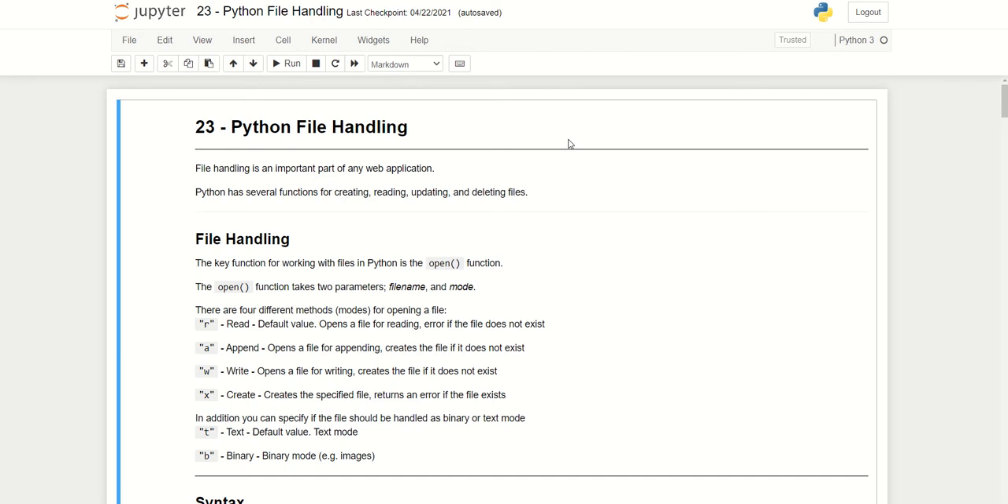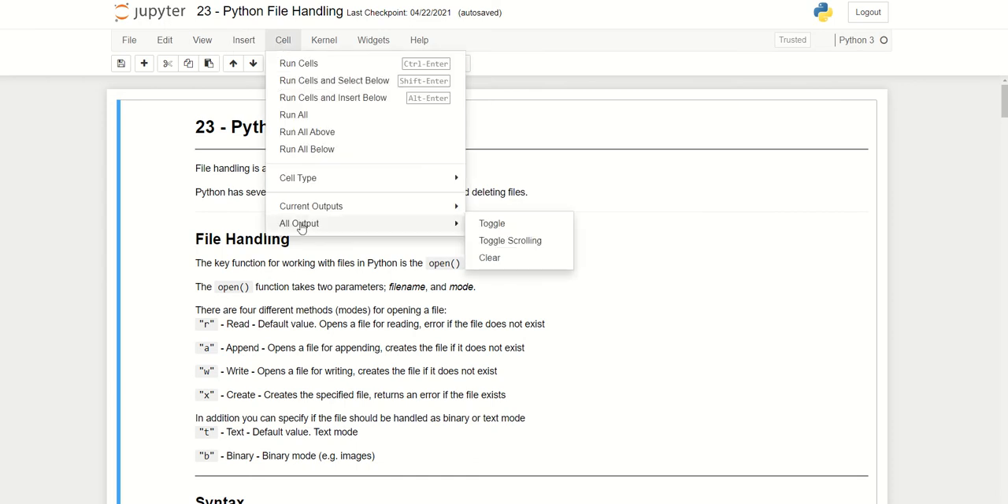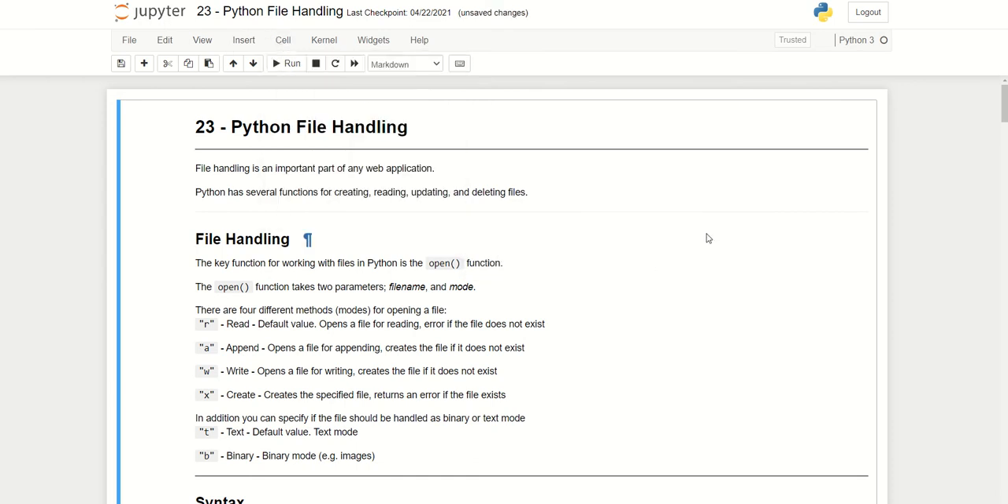Alright, so we have just a little bit of exercise to finish. Exercise 23, 24, and 25. Right, so let's look at exercise 23, Python file handling. Okay, so let me clear up the output here. Okay, so let's look at Python file handling.